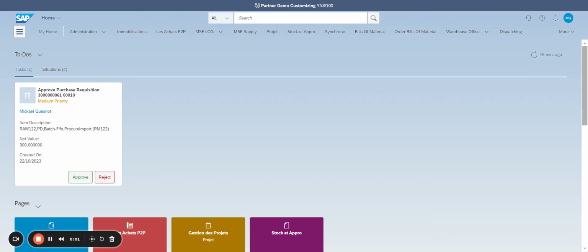So in this demonstration, we will show you how to create a supplier invoice with reference to a purchase order using the create supplier invoice type. The following data are used: company code TPC, gross invoice amount. It depends on the amount defined previously in your purchase order.